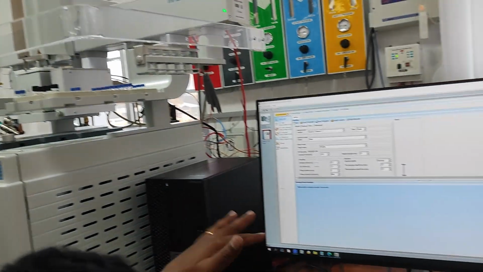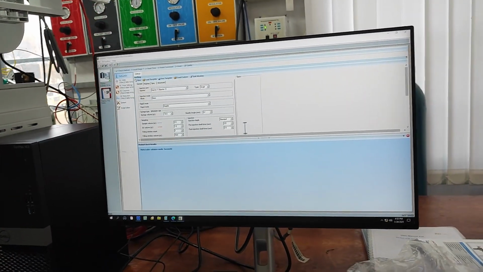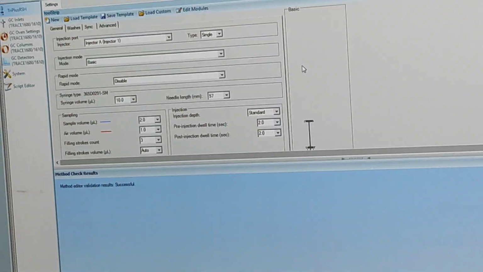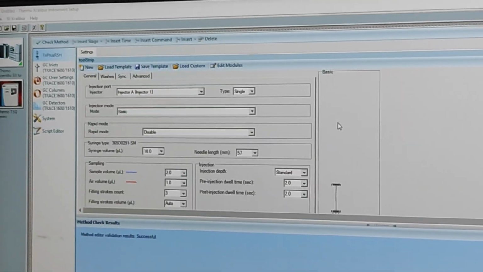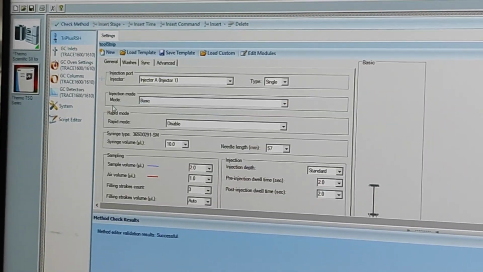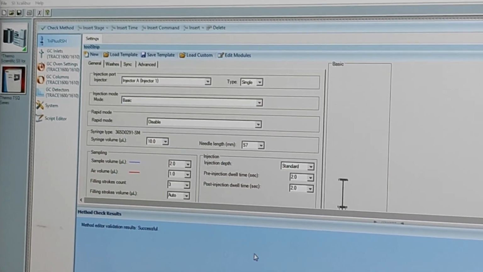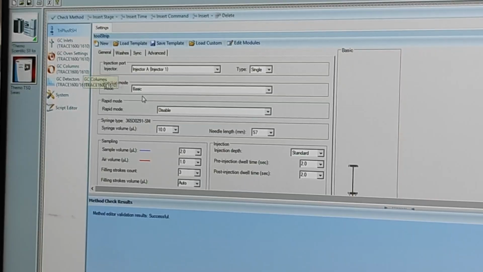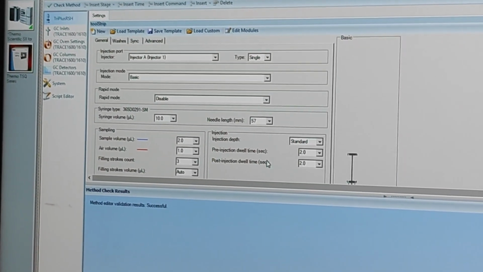By default, when you open, it shows. Okay? So tomorrow we are using FID for fatty acid interactions. I will show you. It's clear? Now I'm just checking the method. All parameters are successful. There is nothing called error mismatch. If there is any mismatch, it will show here.